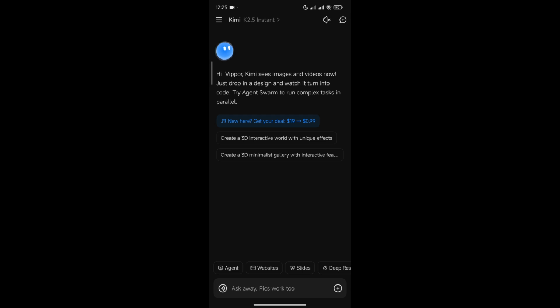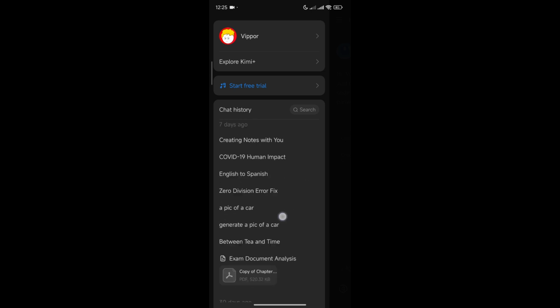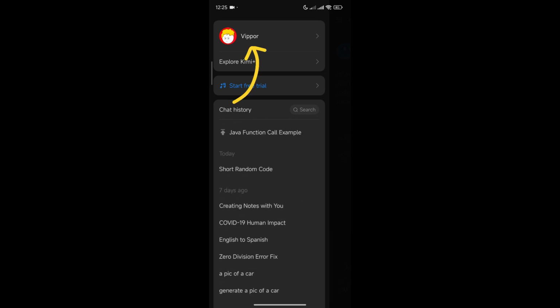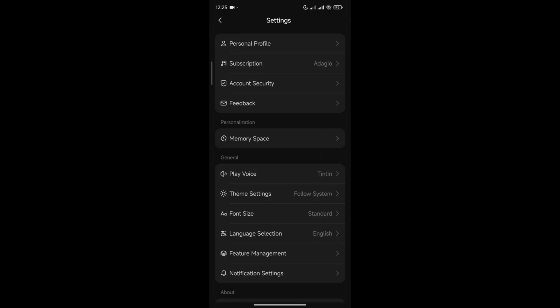So first things first, what you can do is you can just simply make sure you are logged in and your Kimi AI is opened up. Once you're logged in, your interface should look something like this right here. Once you open up your hamburger icon, on the top you should be seeing your profile with your avatar itself. Just simply select that, and here you should be seeing various options.